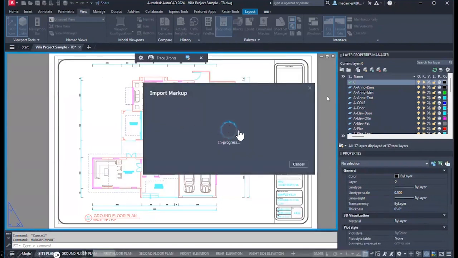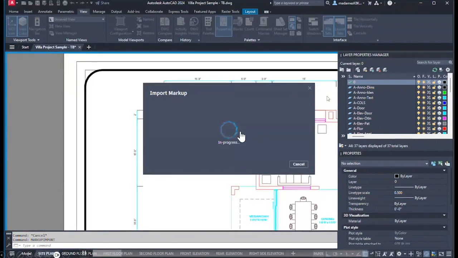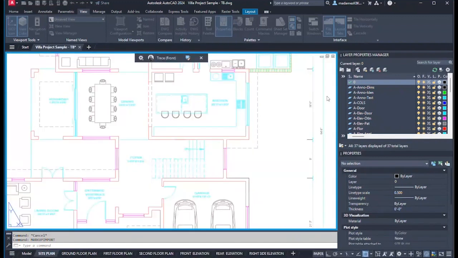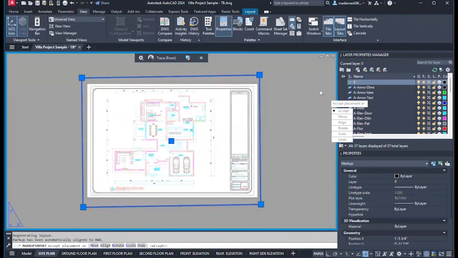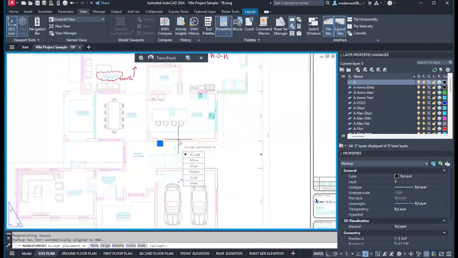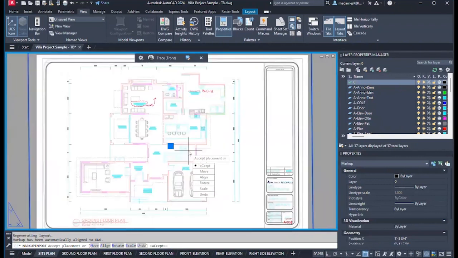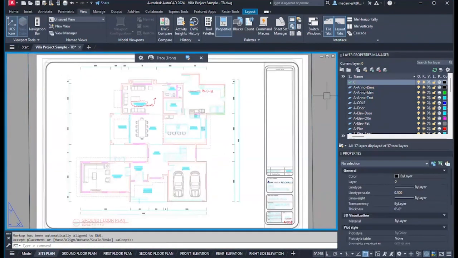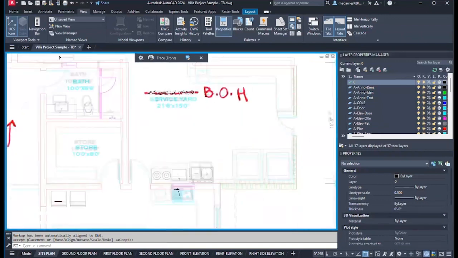So we're importing the markup now. This will take a few seconds. So once we're done, it's going to ask us if we accept the placement of the markup. We can either click on accept, press enter, or type AC on the command line. And we now have our markup imported.